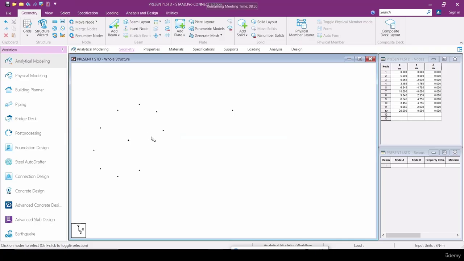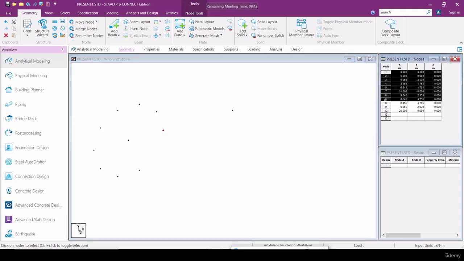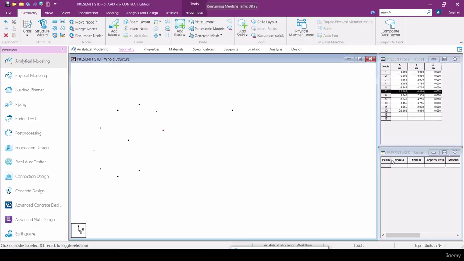Renumber nodes. So if you observe, every node will have a particular number. Suppose these are the node numbers: node 1, node 2, node 3, so like that. If you click any particular node, the node number will appear here. Suppose I have selected the 7th node, you can observe number 7 here.